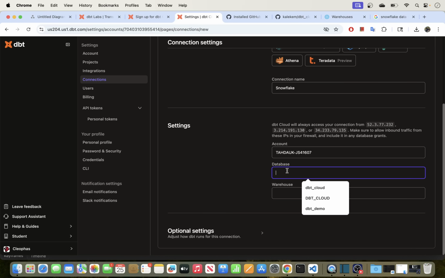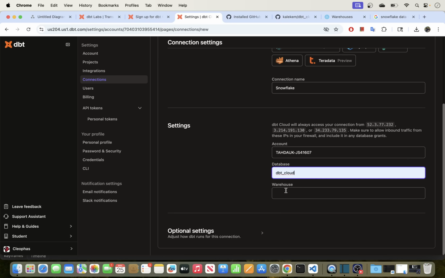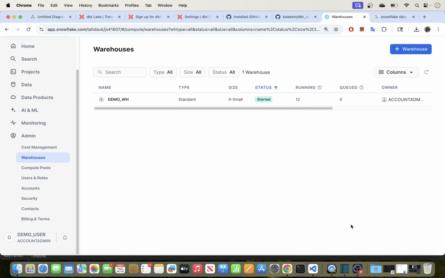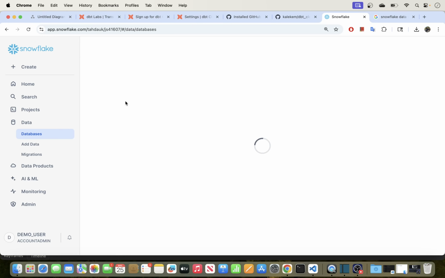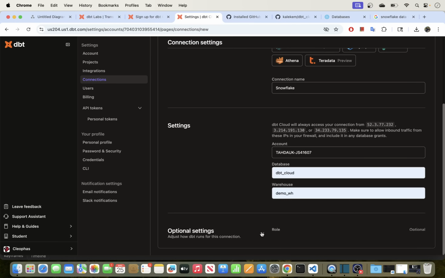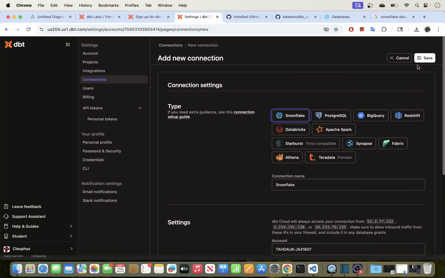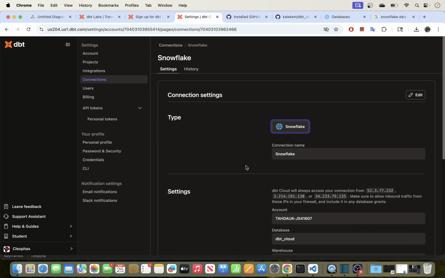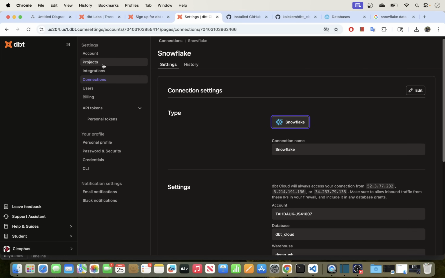Then for the database, we will put the database that we just created, which is this dbt Cloud. I don't think it's case sensitive, so you can put it in small letters. And for the warehouse, we used demo warehouse. Again, all of that information is available for you right here. You can see we have the warehouse here, and the database that we created is this one right here, dbt Cloud. That is all you need to enter there. Down here you can put the role, but it's optional, so we'll just go ahead and save this. We have saved our connection now.